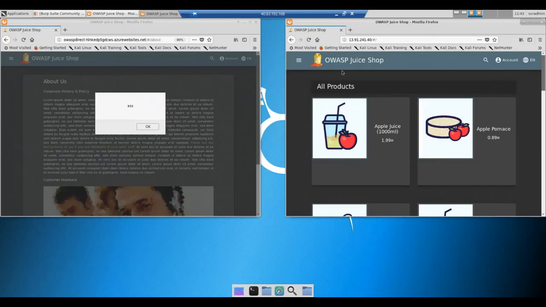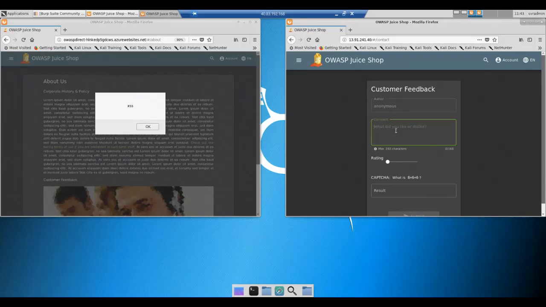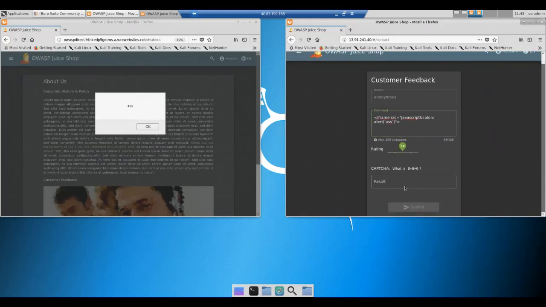Now we'll try to do the same thing to the same web application when it's protected by Azure WAF. Like I mentioned earlier, this is the public IP of application gateway with Azure WAF, which protects this web application, and hopefully my math will work this time. So we'll go to the customer feedback page and put the same JavaScript. Okay, so when we hit submit here, nothing happens.